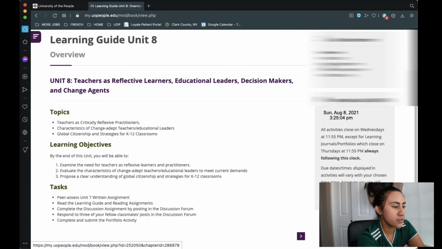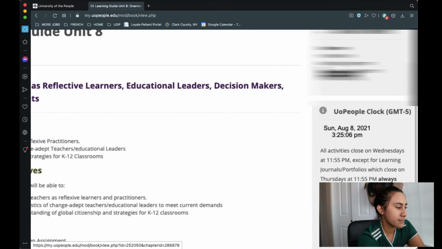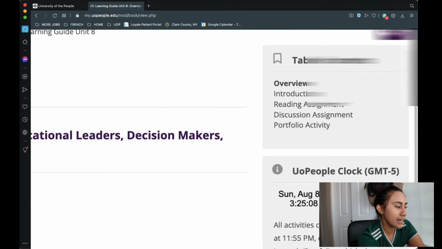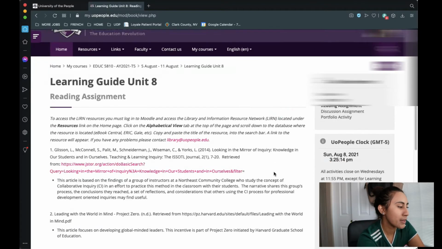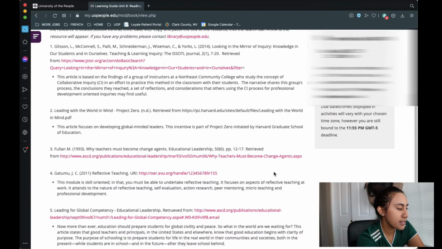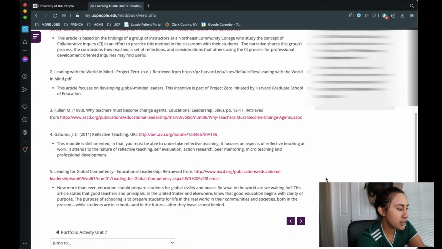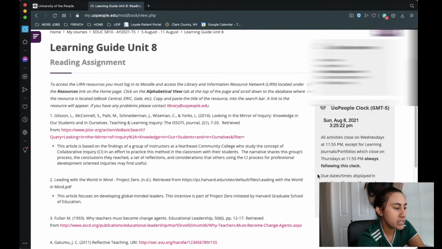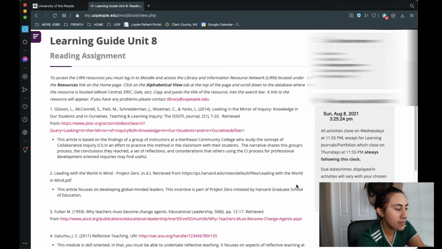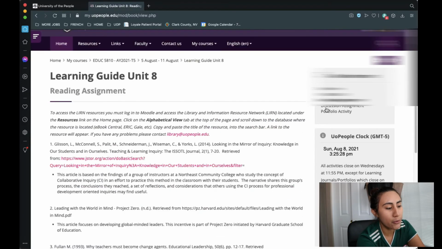I never go into the introduction. I mean, you're going to learn all of this anyways in the assignment, so might as well save yourself from reading that. You go to the reading assignment. Here you'll see there's a list of readings with their sources. So you're going to need these readings to complete your discussion, your writing, and your portfolio activity.